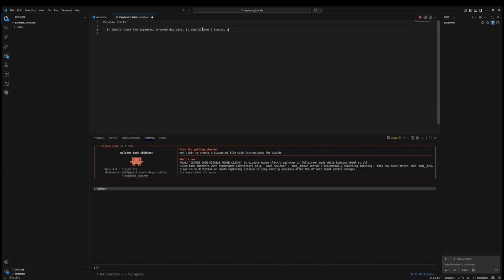something like two inputs: a reason for the spend and the amount. Okay, and the second one is we should be able to filter the expenses from a particular day.